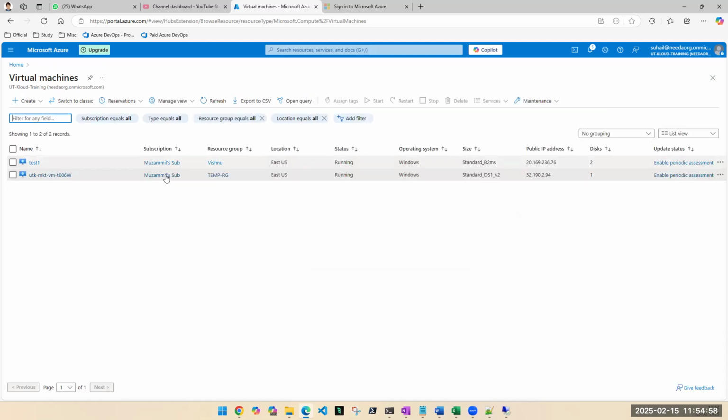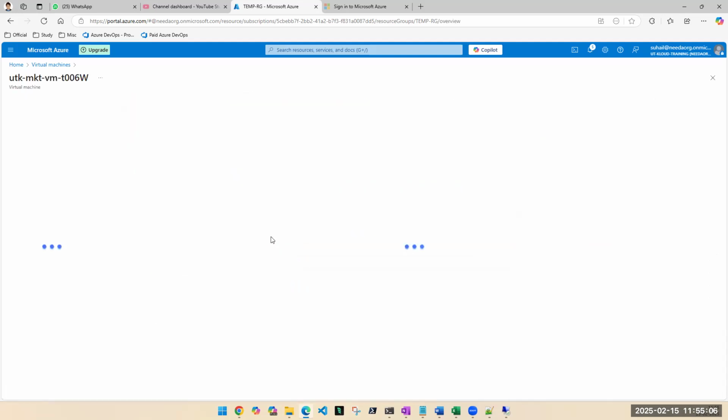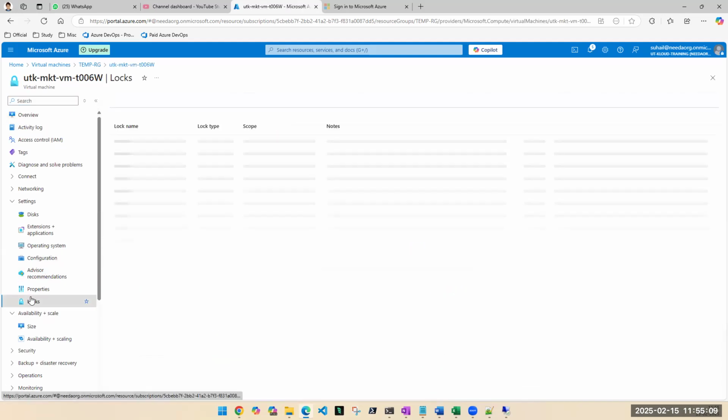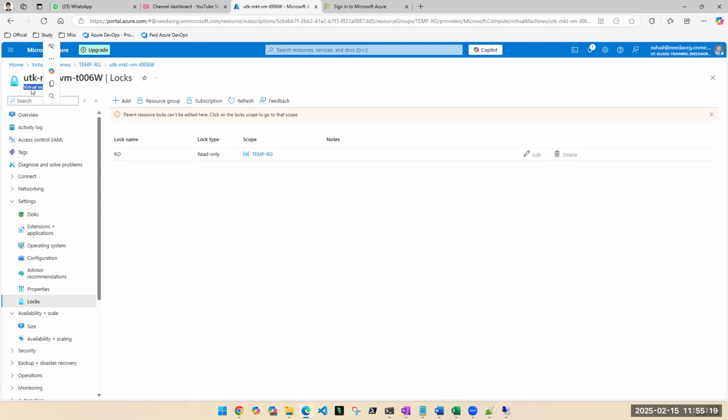Now, if I close this, this is the machine we were talking about. I've put a lock on the resource group. Let's check if the machine gets that lock. Can you see, guys? Where did I put that lock? On the resource group. And now where am I? I am on the virtual machine. But on the virtual machine also it shows that there's a lock called RO. The type is read only. And here it says the parent resource locks can't be edited from here. So even if I want to remove that lock, I can't do it from here.